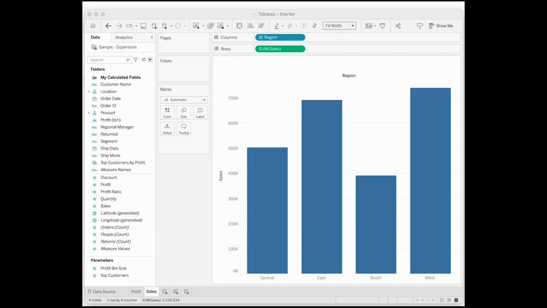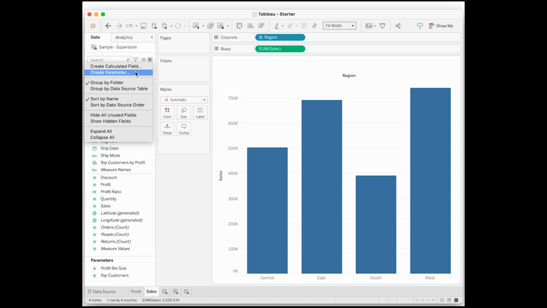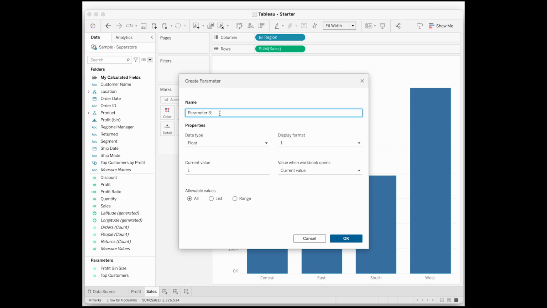So the first thing I do to make this work is I need to create the parameter and a calculated field. In my workbook, I already have sales and profit worksheets created, and so I'm just going to go ahead and create the parameter. In the data pane at the top, I click the drop down arrow and I say create parameter, and I'm going to name this P select a sheet. You can call it anything you want.